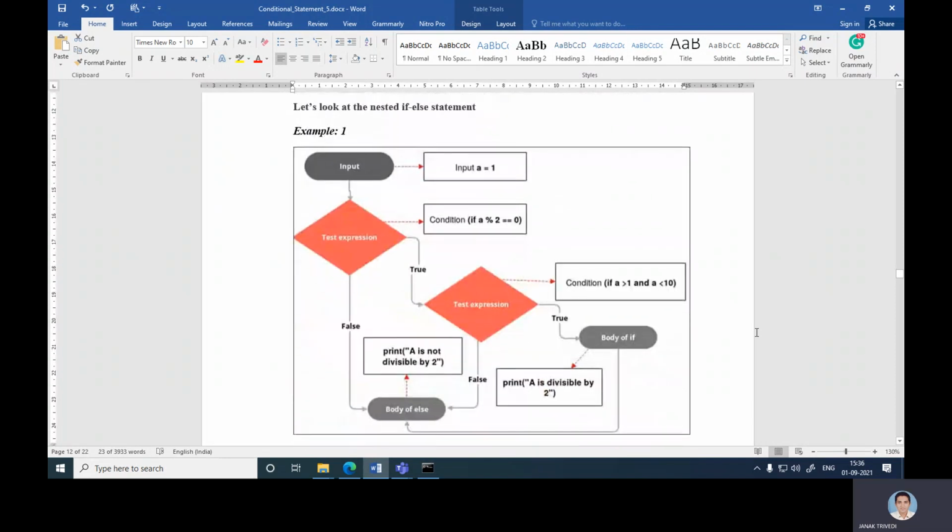So this is a flowchart of a nested if-else condition. Input a equal to 1, then the condition is if a modulo 2 equal to 0. If it is true, then another test expression, another if condition, that if a greater than 1 and a less than 10. If it is true, then the body of this second if will be executed. Otherwise, if the first test is false, then print a is not divisible by 2, and if the second condition is false, then similarly print a is not divisible by 2. If both the conditions are satisfied, then it prints a is divisible by 2.